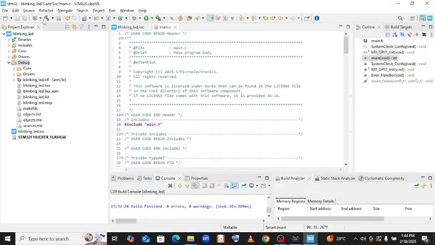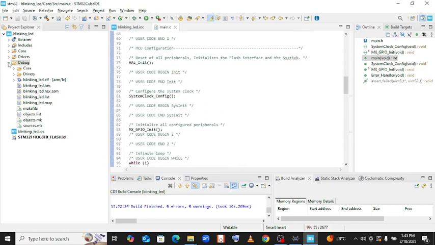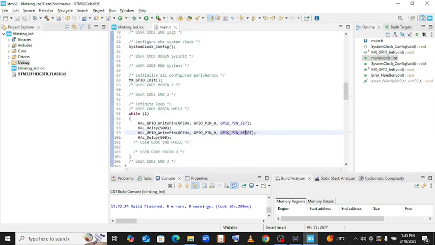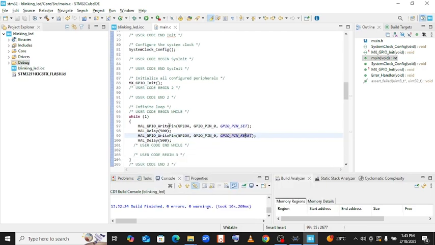When you come to STM32 Cube IDE, I've already generated my code here, and here it is. In the while loop is where we write our code, and this is a code for blinking a LED on and off. So in this case I'm blinking it after every half a second.